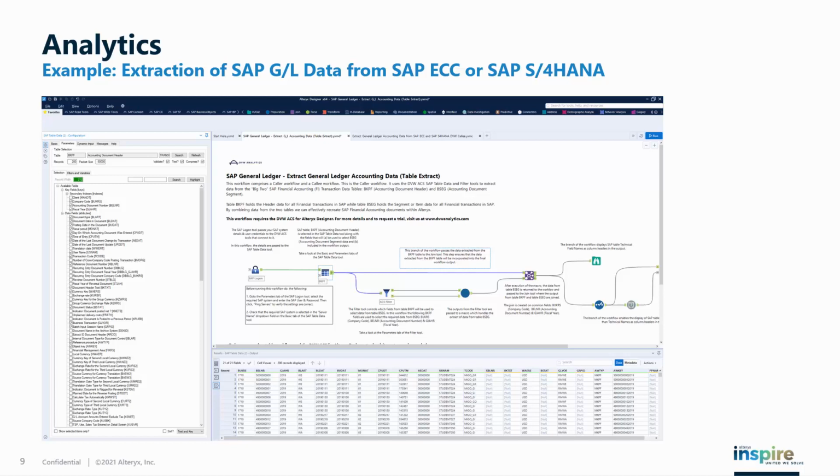Another example here, bread and butter for us would be enabling data to be extracted from BW queries or BW InfoProviders very, very flexibly.